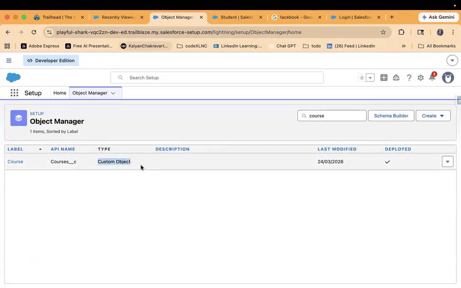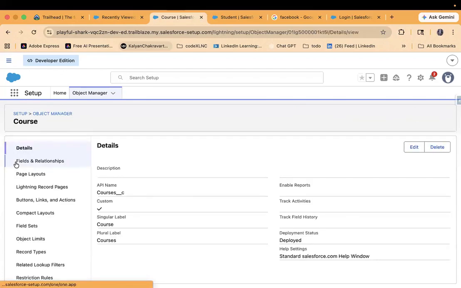You can see here, this is a custom object, because this is not provided by Salesforce by default when we purchase the license of Salesforce. We have created this by ourselves for our custom needs, because I'm running an institute business. So that is called a custom object. I'll click on this particular object, and the object page will open for us.